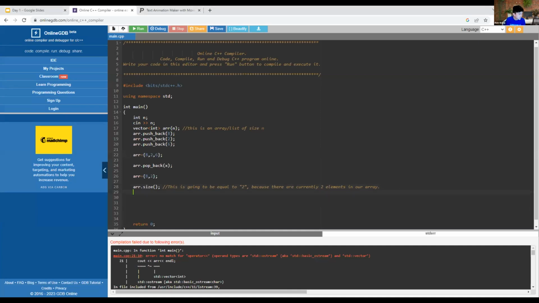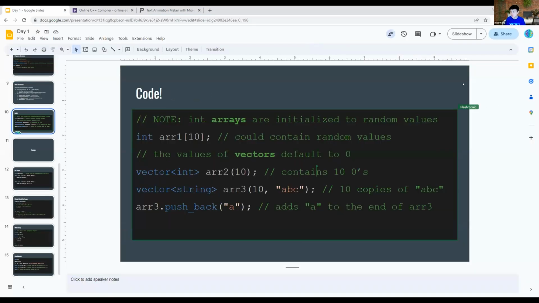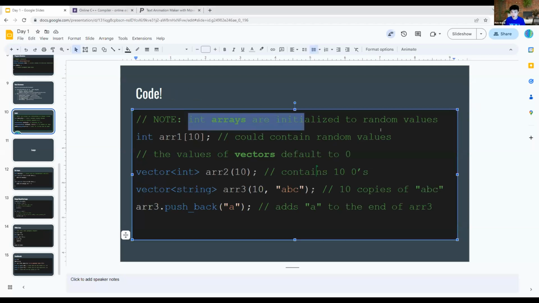Okay, so I have 5 minutes, so I will try my best to go over the rest of what's going on. Let's look at the next slide. This is some other stuff that can be done with vectors. Note that whenever you declare an integer array, things are initialized to random values. For example, if we declare an array like this, then this integer array is going to contain 10 random values.